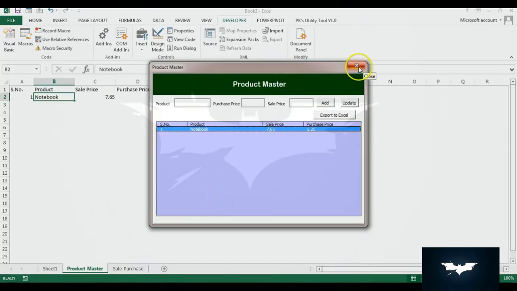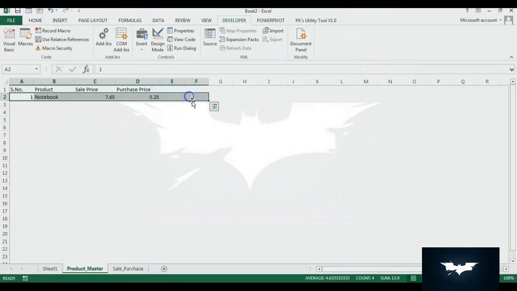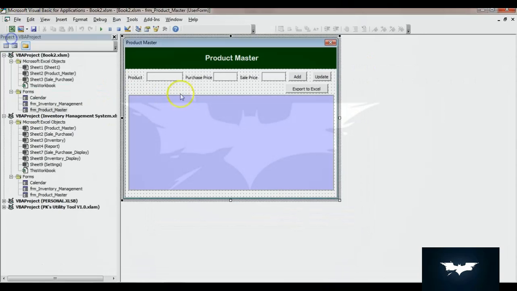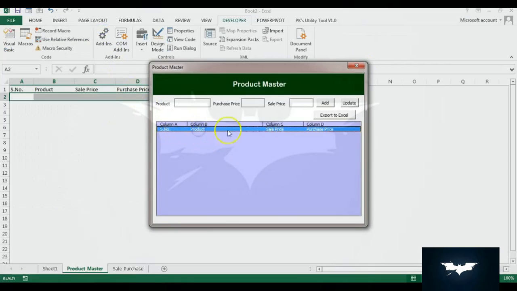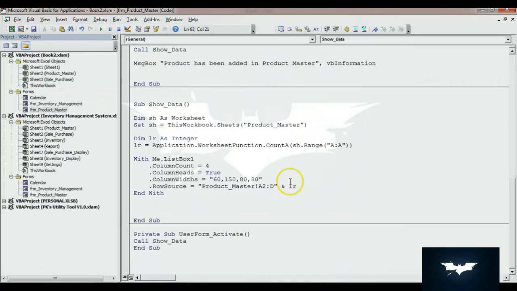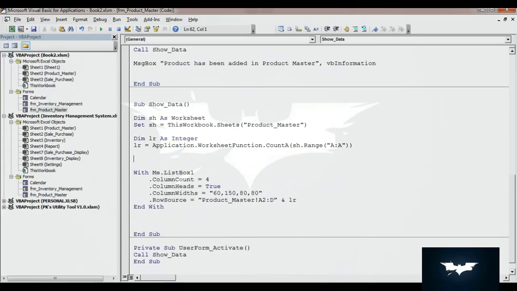Now one thing I would like to tell you, let me close this. If I remove the products from here, let's say we don't have any product, and then I run this, what will happen? It is displaying the column names here, but it should not, because in this case the last row is 1, so it is taking from A to 1. However, our data should always start from A2. So what we can do here is put a condition: if LR equals 1, then LR should be 2. That means the last row will always be 2 or greater. Alright, if I run this.